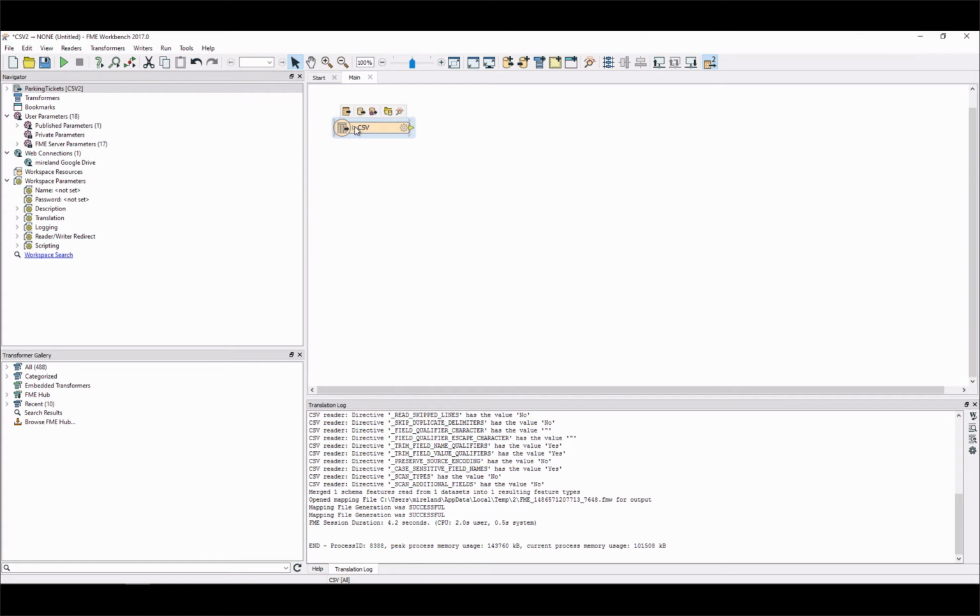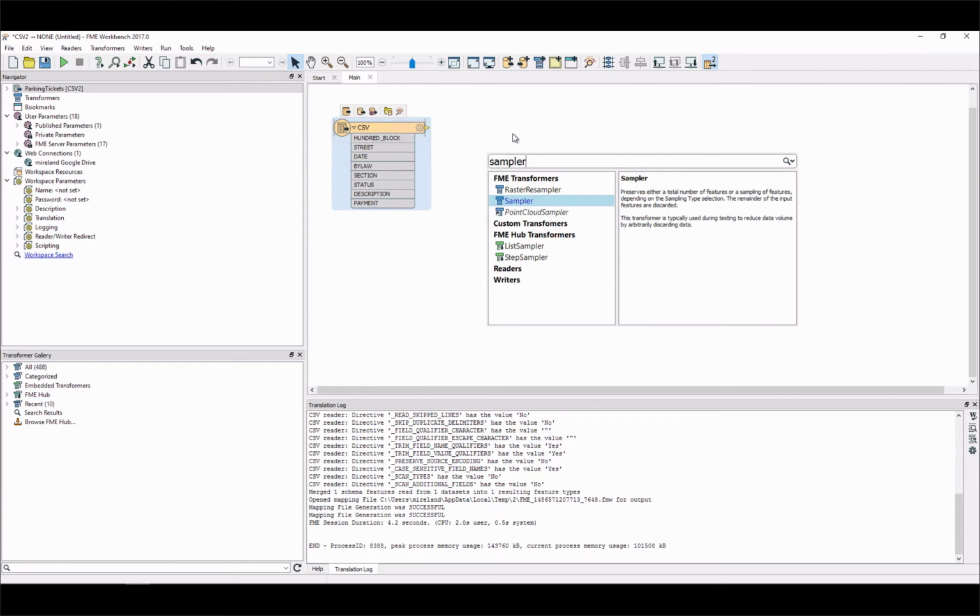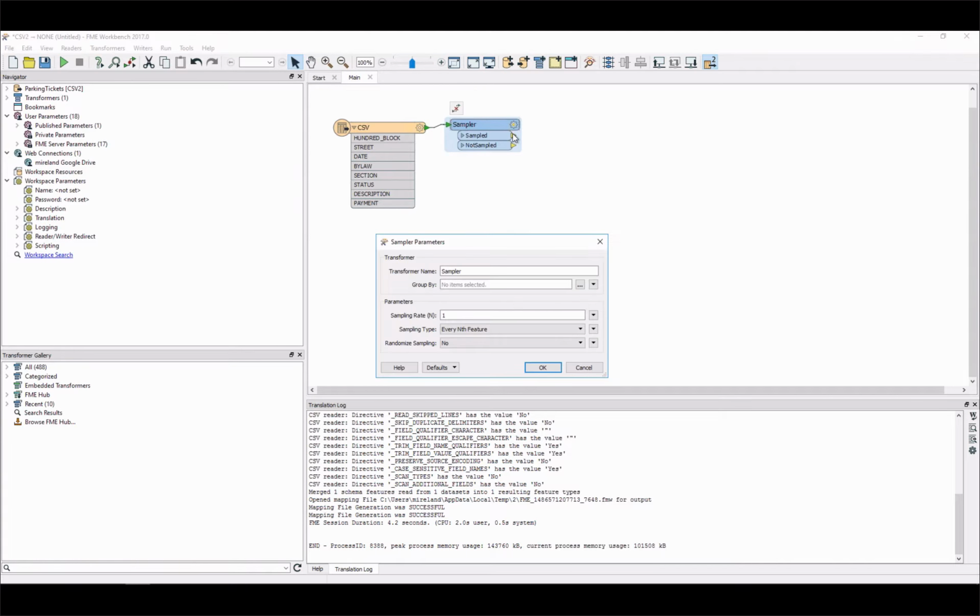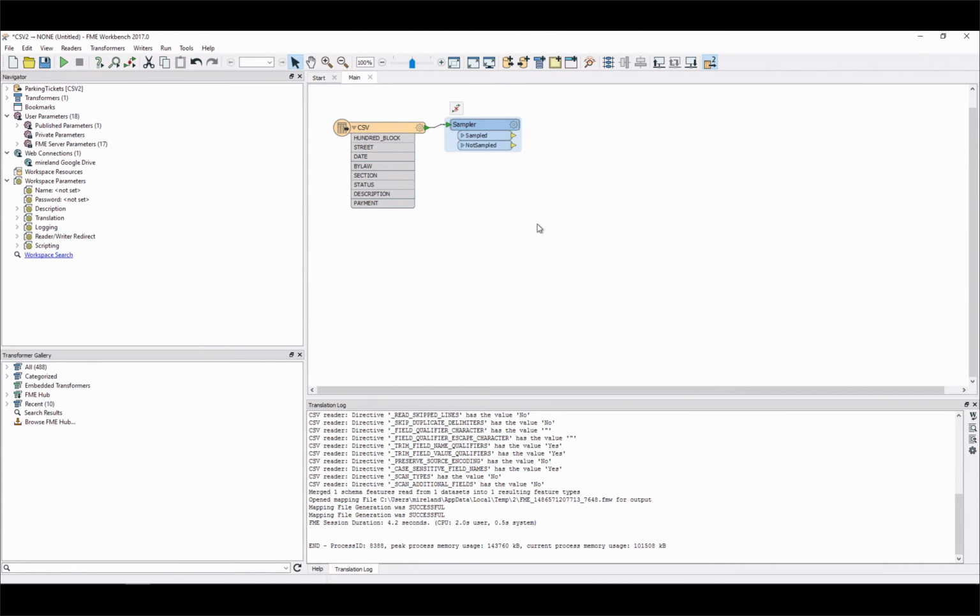Now what I'm going to do is add a sampler transformer because there's 400,000 records in here, and I don't really need to use all those for a quick demo. So we're going to say the first 100 features, and we're going to randomize that. So we're just going to pick 100 features at random.